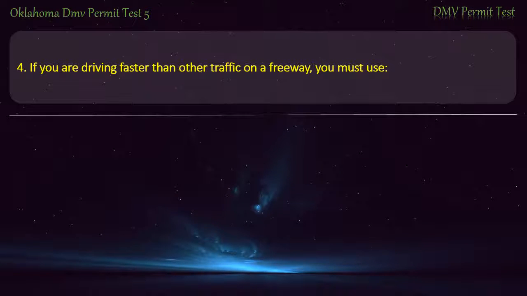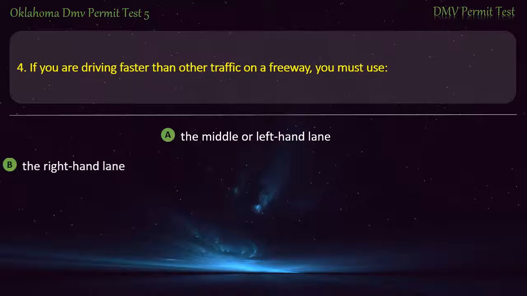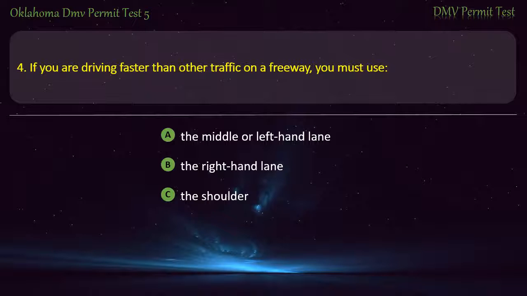Question 4. If you are driving faster than other traffic on a freeway, you must use the middle or left-hand lane, the right-hand lane, the shoulder, any lane. Answer. The middle or left-hand lane.